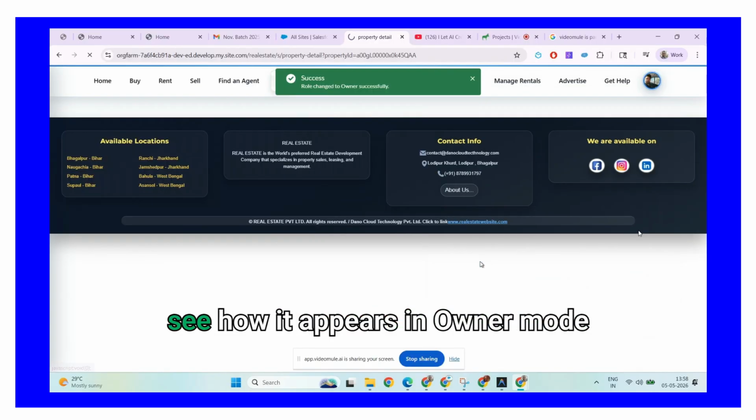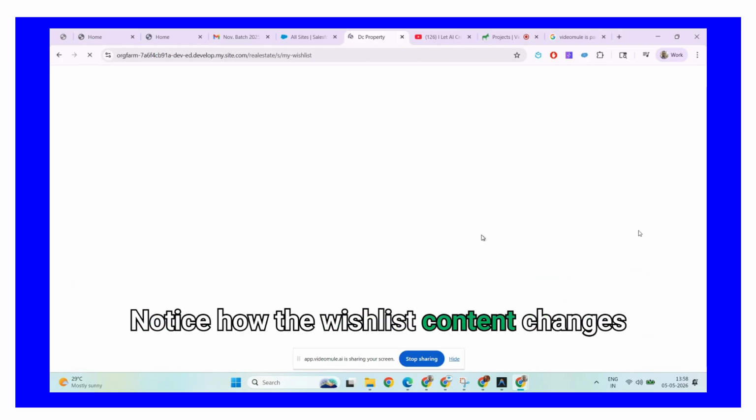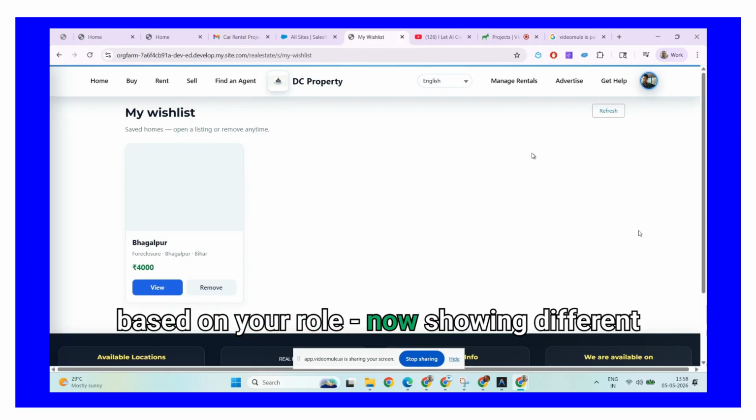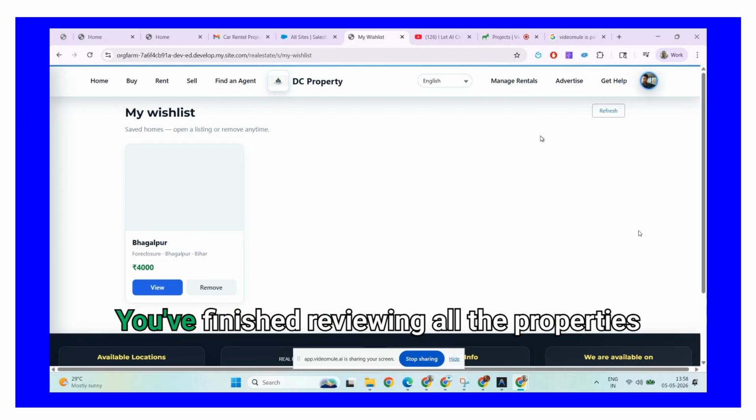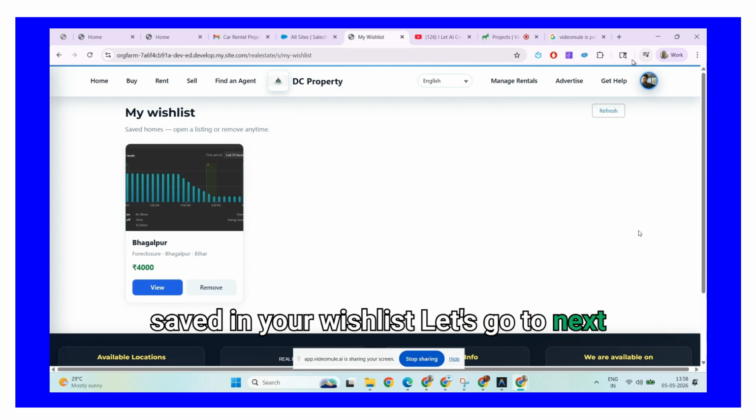Access the profile menu again by clicking the profile icon. Click My Wish List once more to see how it appears in owner mode. Notice how the wishlist content changes based on your role, now showing different properties relevant to your owner account. You've finished reviewing all the properties saved in your wishlist.